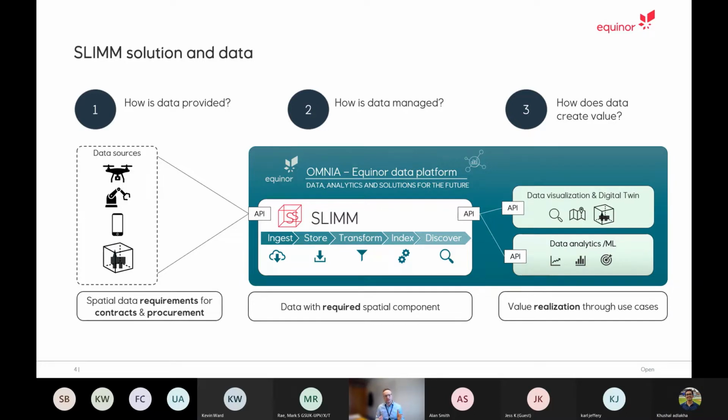Secondly, the picture is ingested through an API, stored and cataloged in SLIMM. Then we transform the picture into the preferred formats and the standard coordinate reference system. We then index the picture both in the local asset model and in the global coordinate reference system, making the picture discoverable both by a local and a global search.